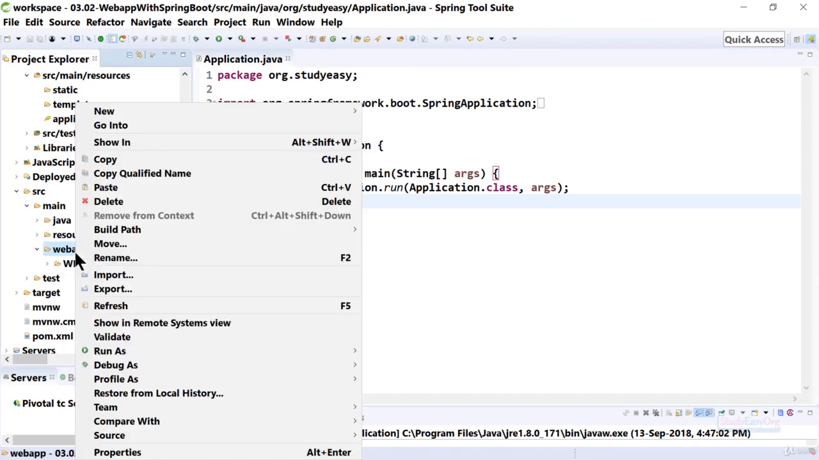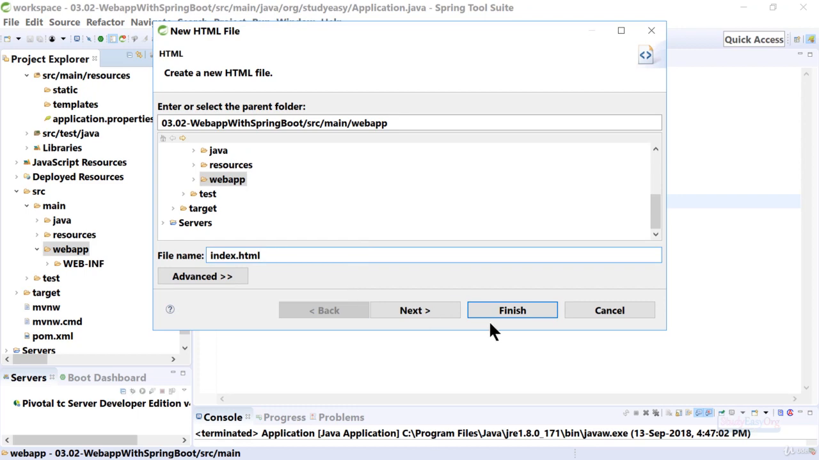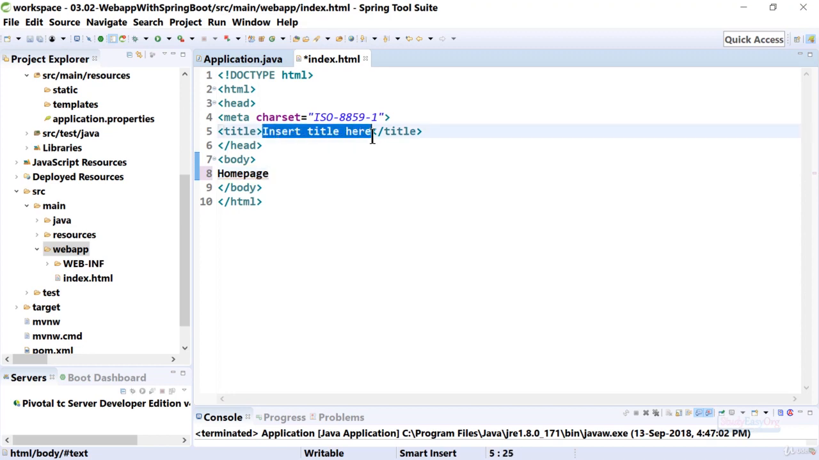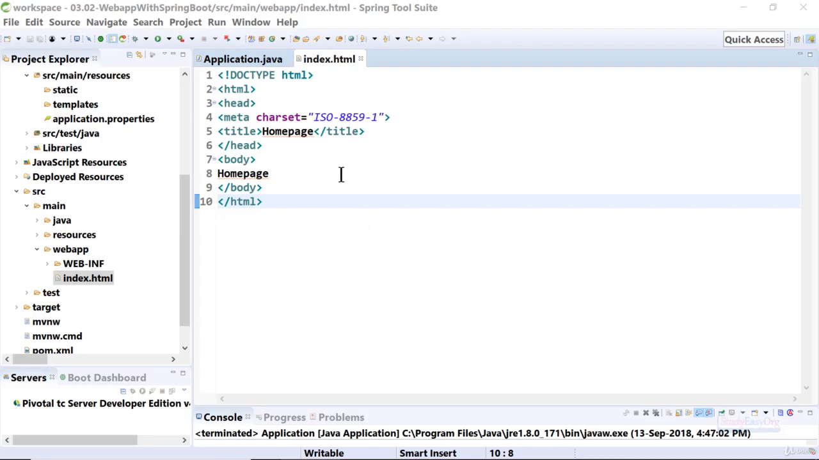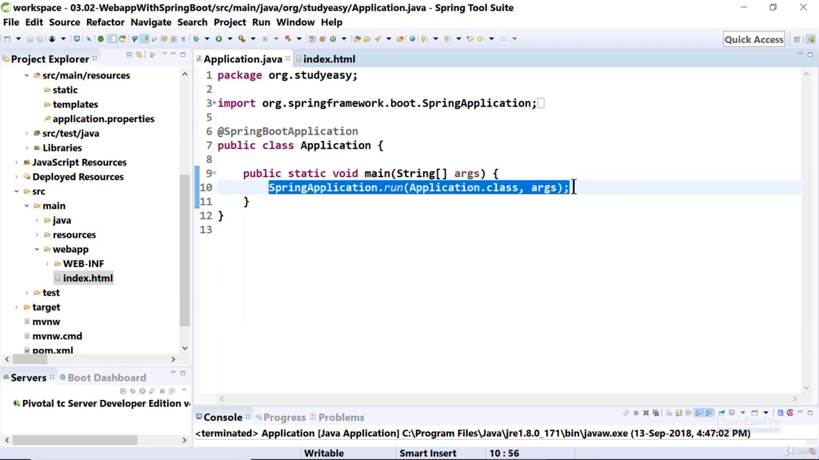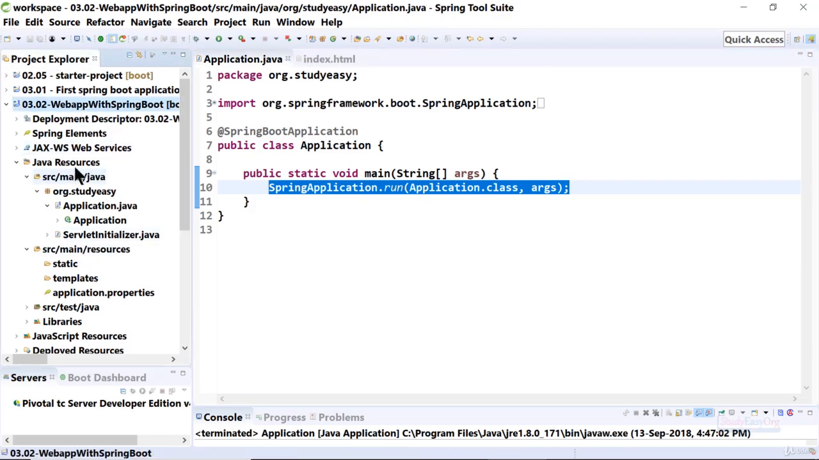Let me show you. So in here, if I create a new HTML file by the name of index.html and give the body as home page and title as home page. Now let me quickly show you how this particular run method will load up the default page. So in here, let me quickly run this.